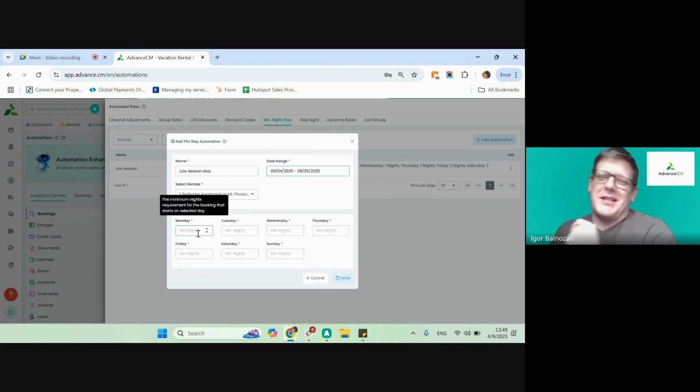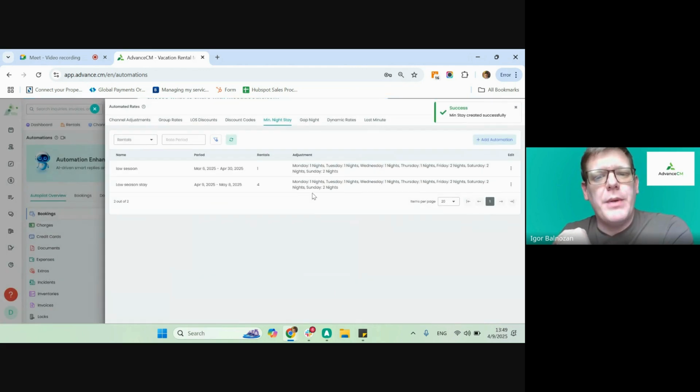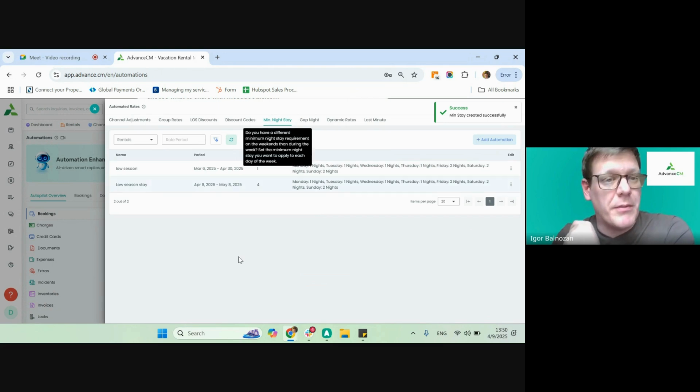And this is a very awesome thing that you can do with AdvanceCM. For this time period, I'm going to instruct the system to allow guests on Monday, Tuesday, Wednesday, and Thursday to be able to book 1 night stay. But when Friday, Saturday, and Sunday comes, they need to book at least 2 nights for this time period. And of course, once I click Save, I will be able to see all of the automations that I created just for the minimum night stay.